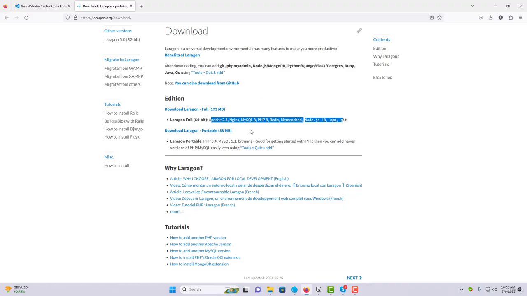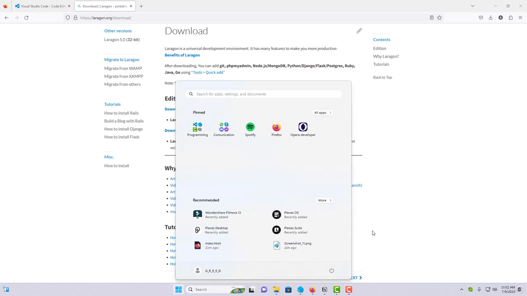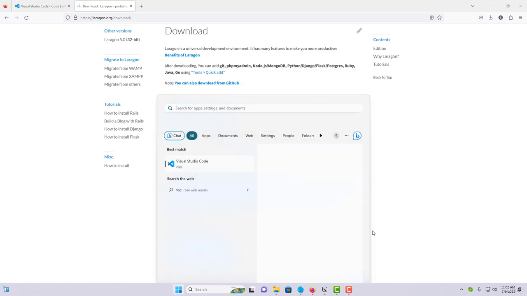Okay, so I already installed Visual Studio Code and Laragon on my PC, so I won't be installing them again. If you didn't, just download them and install. Okay, so after installing these two, just open VS Code. We'll be installing some extensions and setting up our VS Code. So open VS Code.